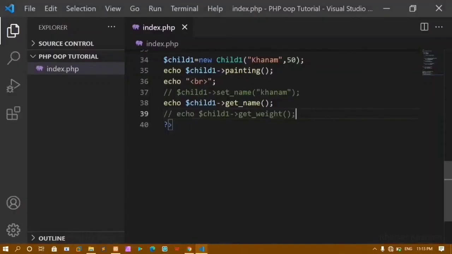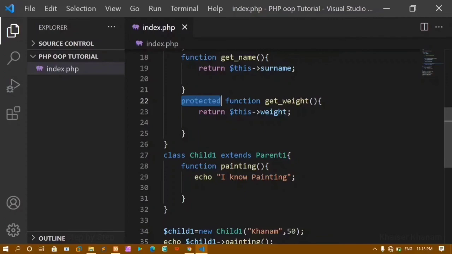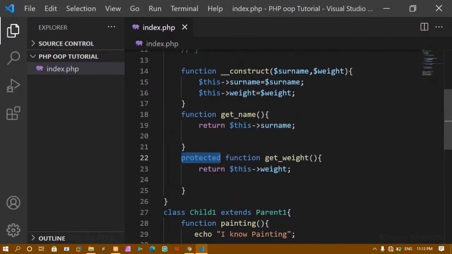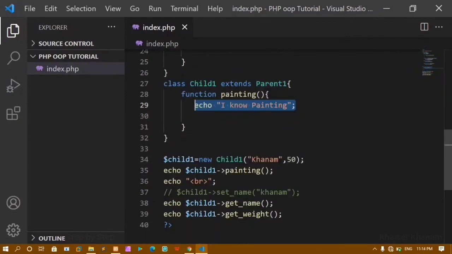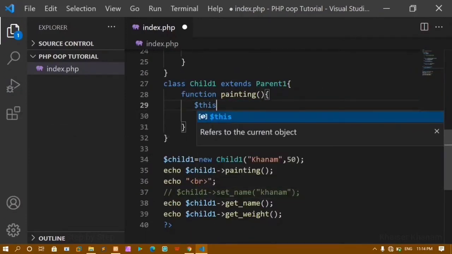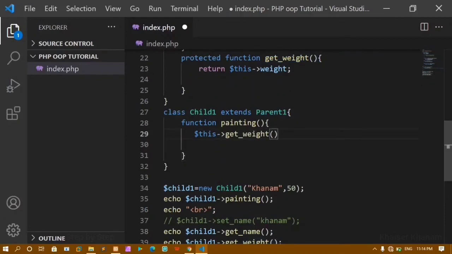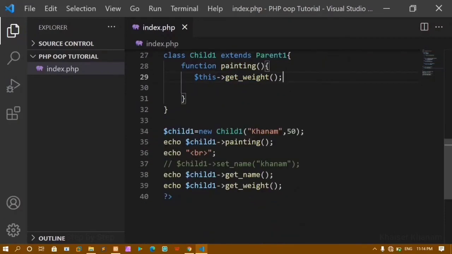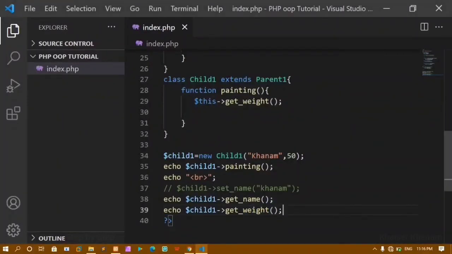Okay, it's working completely fine, but as soon as I give this one, then I'll be getting an error, because this is a protected method, this is the protected access specifier, and I can't access this one outside the class. It can be accessed only within this particular class or classes which are derived from that particular class. Instead of this, let me just write here this keyword, and I want to access this particular function get weight. I'll copy this, and here I'm going to paste that one. I'll save this. Now if I refresh this one, I'll be getting this error get weight from context. So here I'll just comment this one, so that I'll not be getting any error.